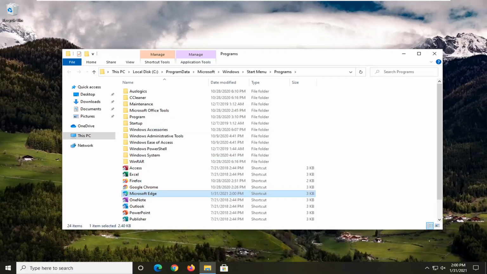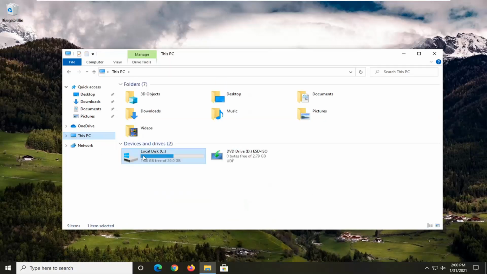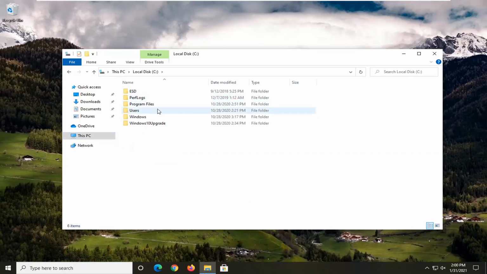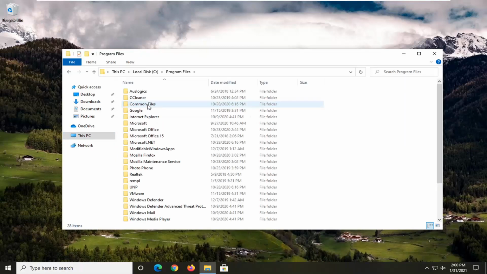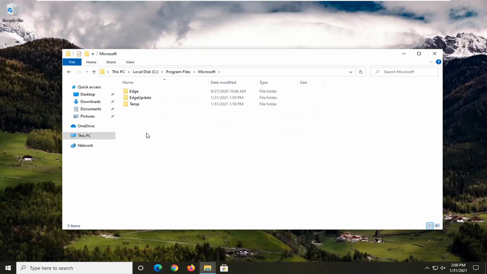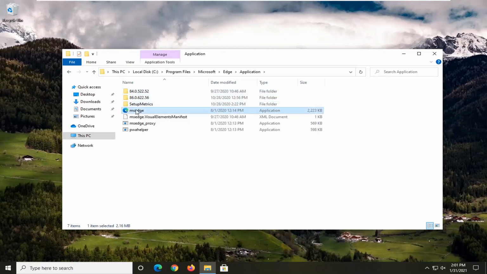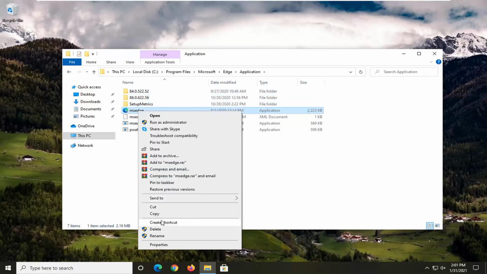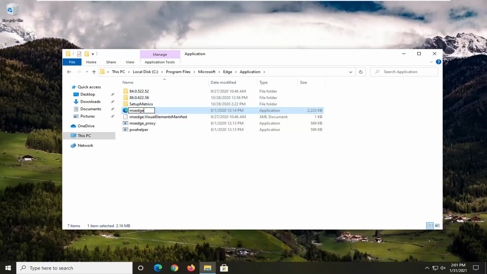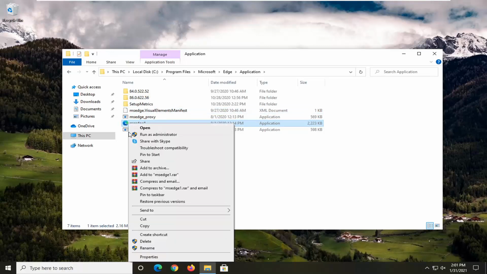Now, if you go back to this PC, go ahead and left click on that on the left side, double click on your local disk, double click on program files, double click on Microsoft, and then Edge, then application. Now you want to rename this MS Edge to something else, so you can just right click on the rename button and add an extra character or something. So I'm just going to type in MS Edge 1. It could be anything, doesn't have to be that though, but I'm just going to type it in for this video.